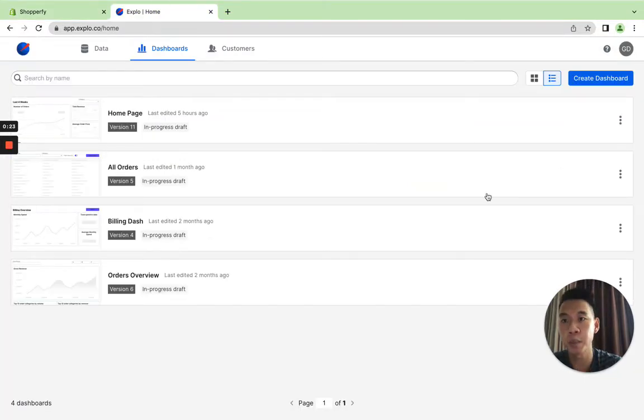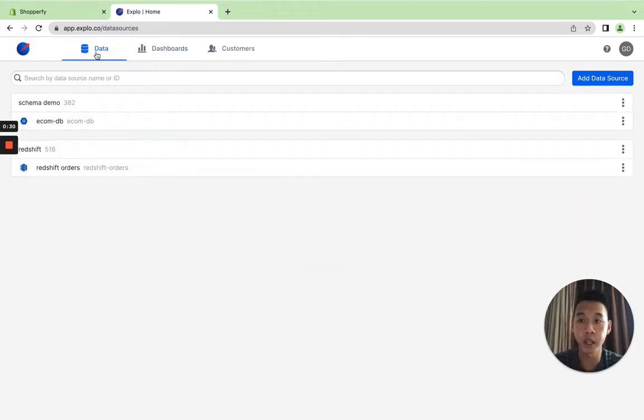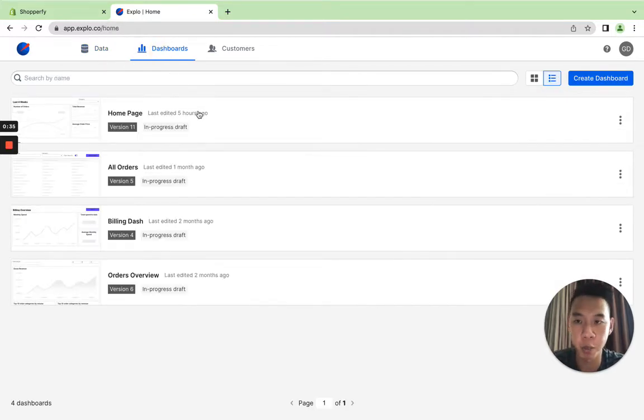Now let's hop into the Explo platform itself. Three tabs to call out: data, dashboards, and customers. The data tab is where our customers connect their database or data warehouse directly to Explo. The dashboards tab is where you build out these dashboards.